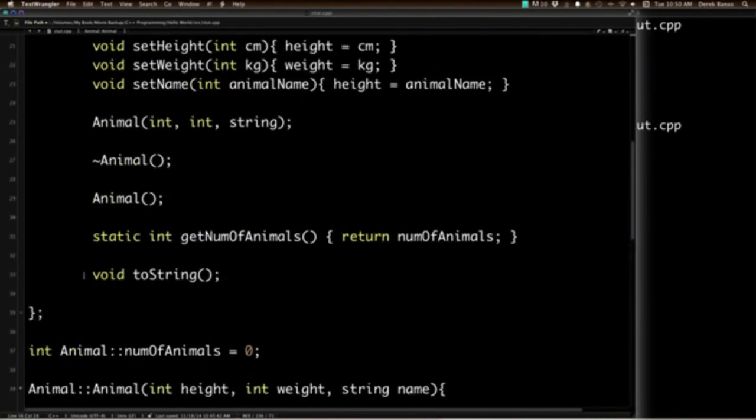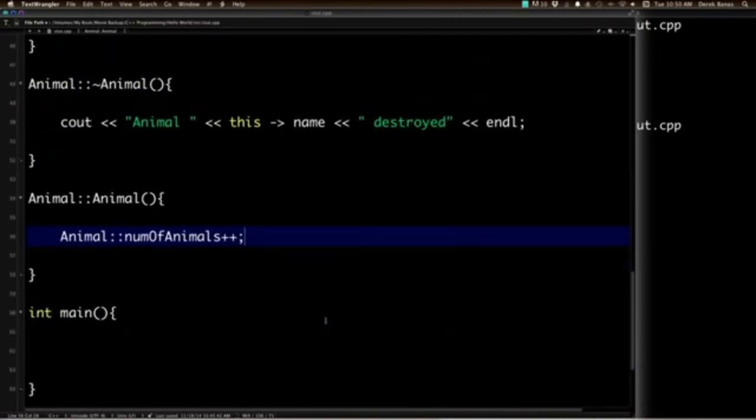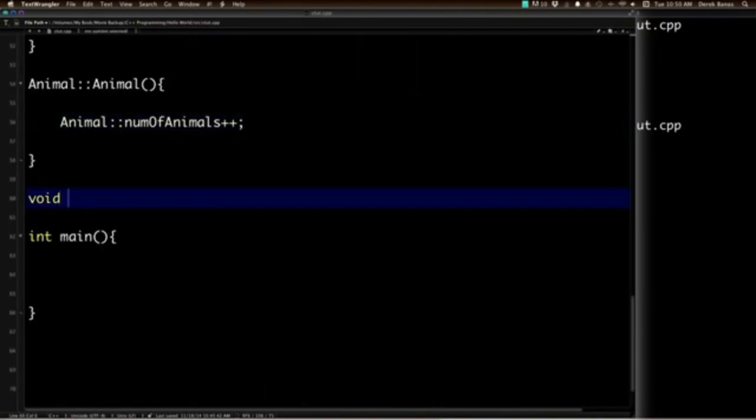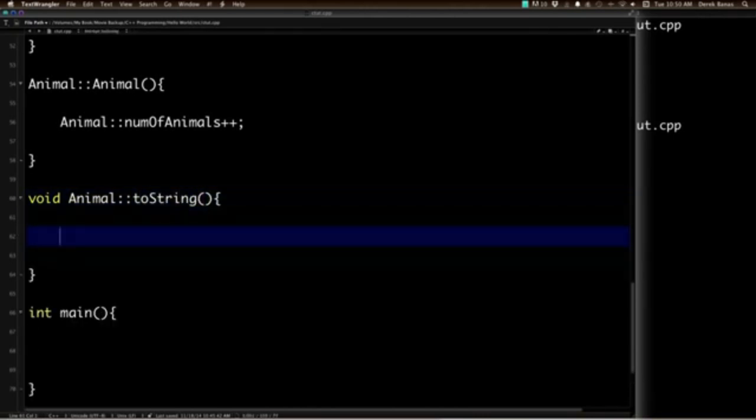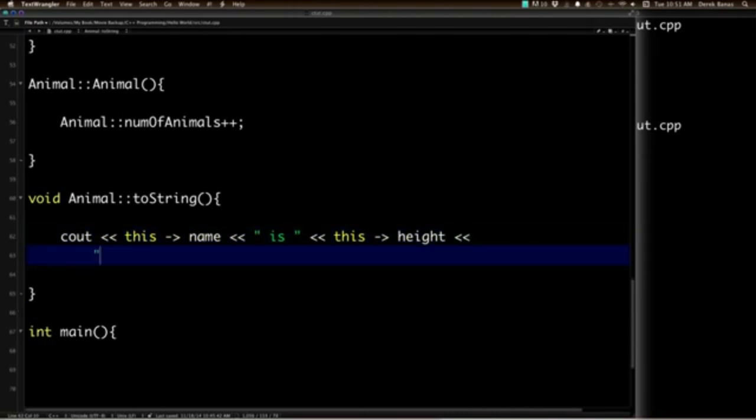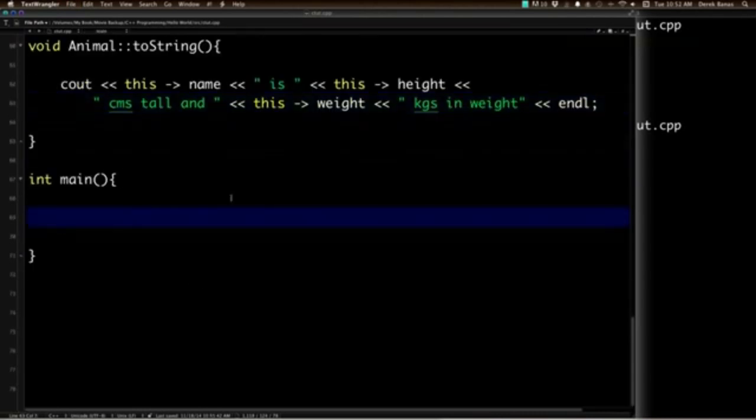Then we have the toString. Where's that at? There it is. See, just void toString. Let's come down here and declare that. Void, doesn't get anything. Animal, class name, toString, doesn't receive attributes. And here we could come in and just print out all the information that we have on our animal. Is, and get the height for our specific animal object. Jump down to the next line, just keep this neat. Centimeters tall, and this, get the weight for it, kilograms in weight, and just close that off. And then we'll be able to go down in main and start creating an animal object.